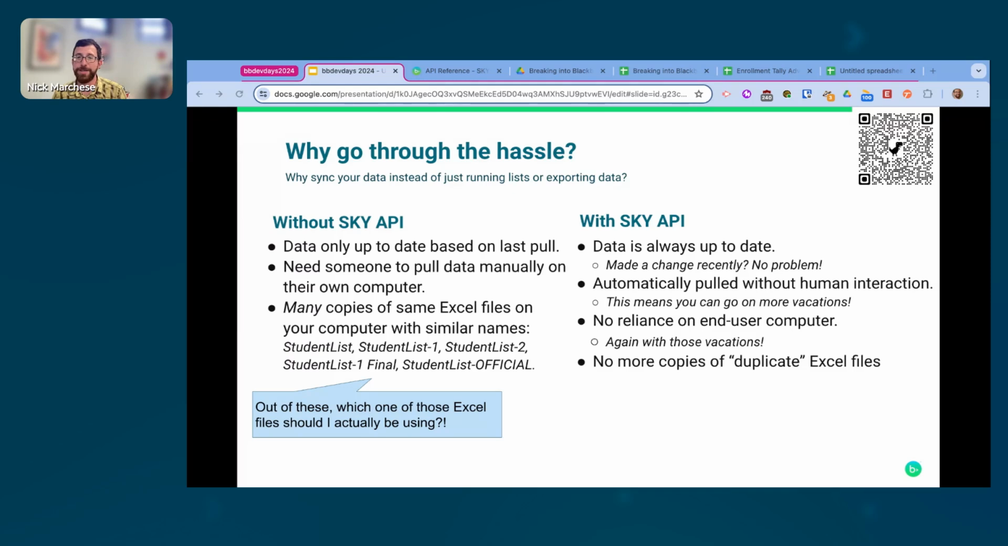And there's no more copies of those duplicate Excel files, so you're going to have all this extra hard drive space that I just don't know what you're going to do with it all. But you're going to have a lot of that stuff.